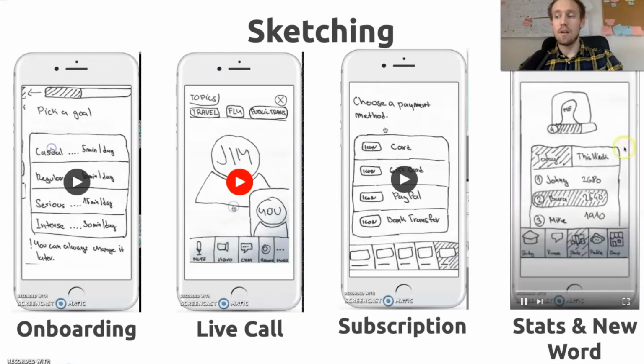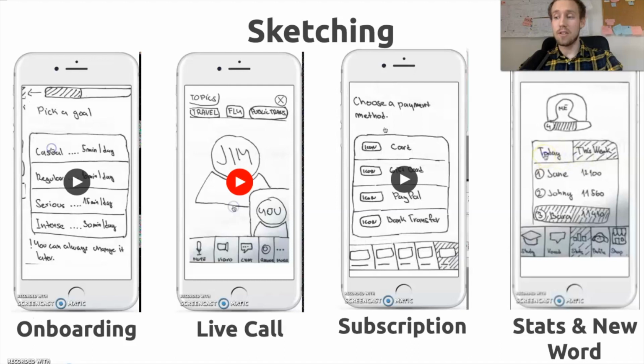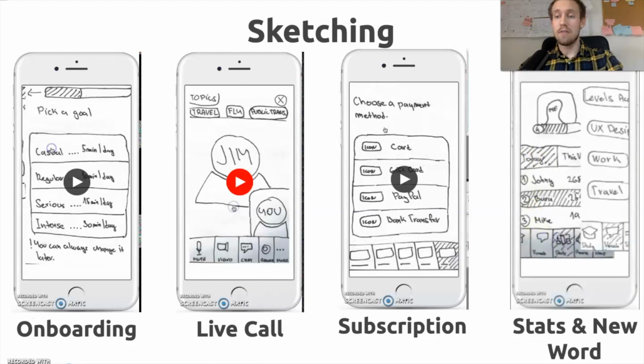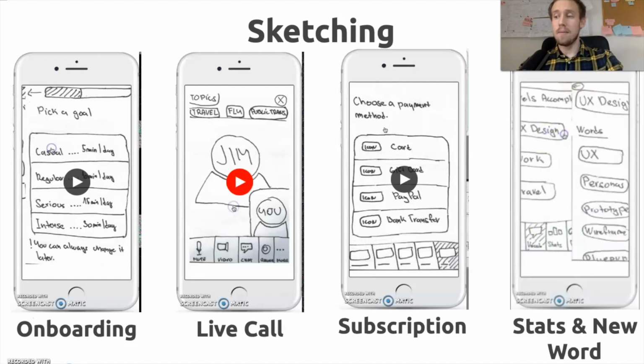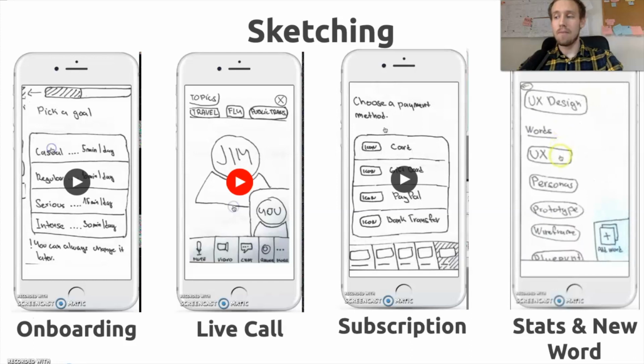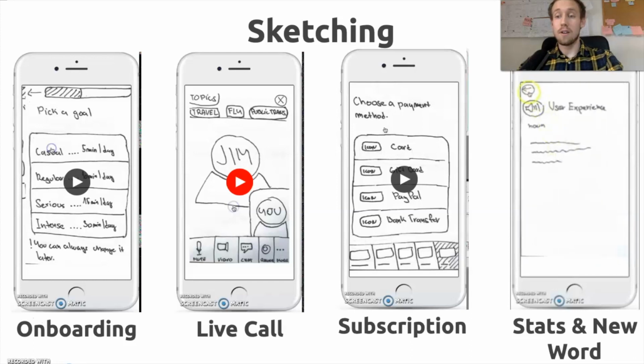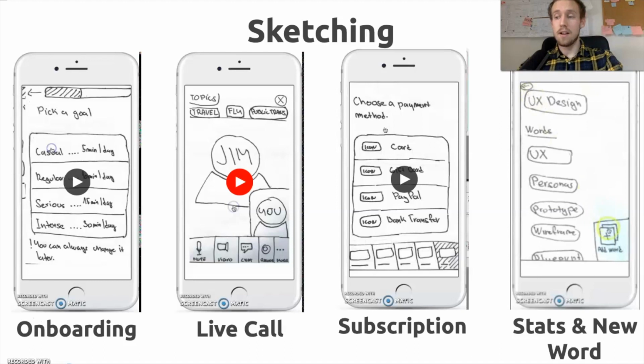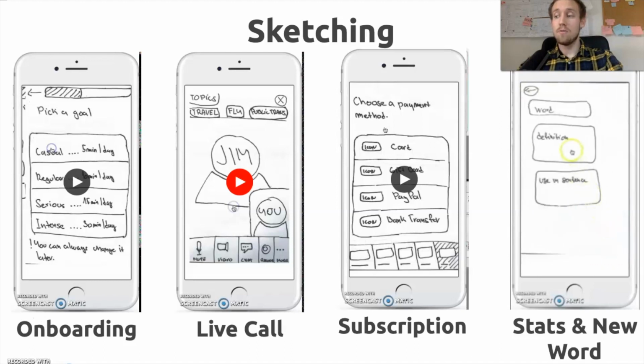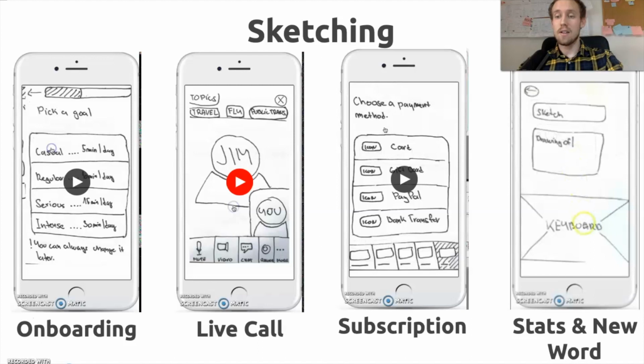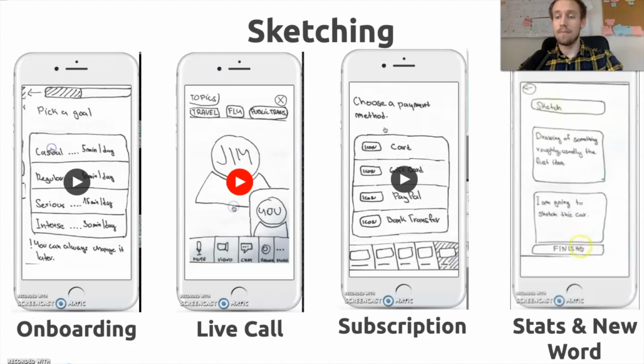On the tab called Stats, that's where we start, you can see the gamification, and users can check their weekly and daily stats. Then in the tab Vocab, they can check already added words like user experience, and they can also create new ones. In our case, a word called sketch.